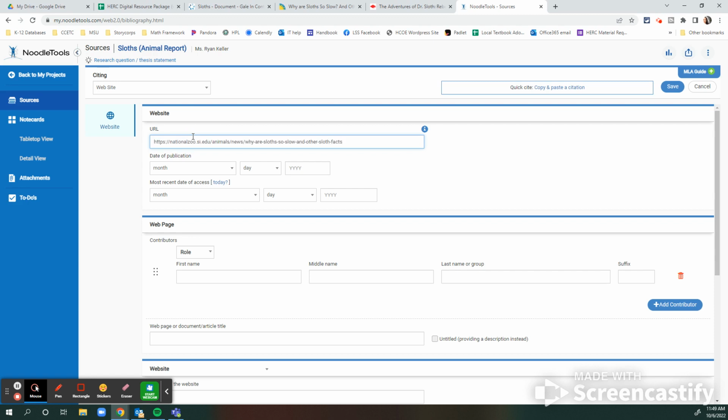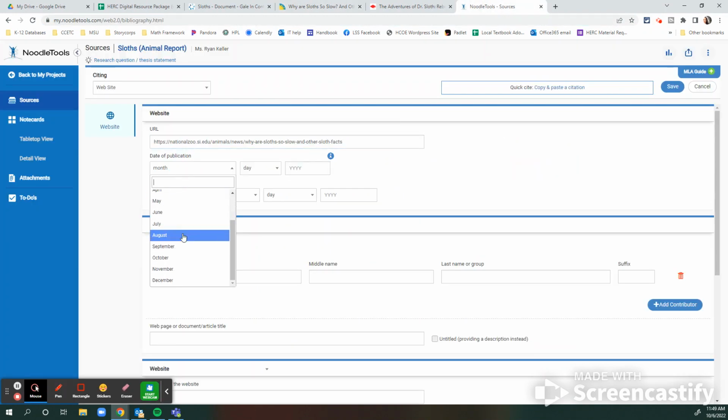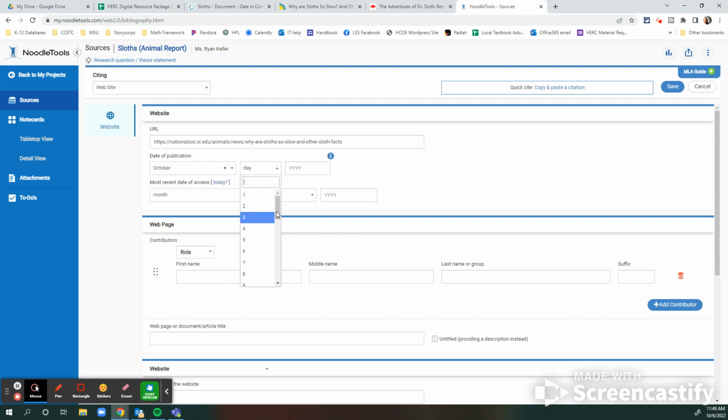Here's the URL. It's asking me about when it was published and when it was accessed. Well, the publication date is sometimes there, sometimes not. In this case, it is October 18th, 2019. So I'll go ahead and put that in, October 18, 2019. The date of access is most likely going to be today if I'm citing the same day I looked at it, so I can click on that and it auto-populates.